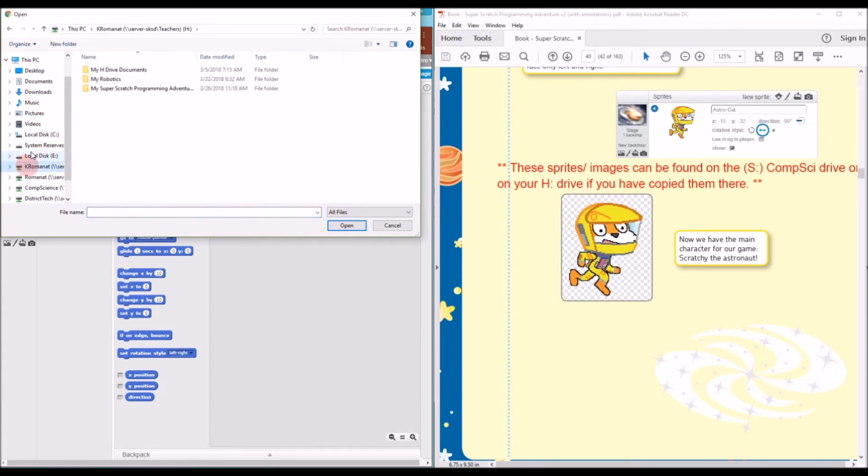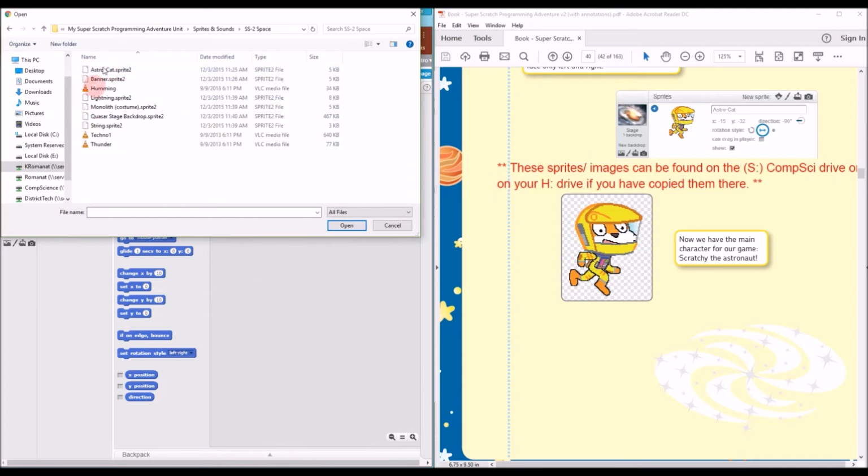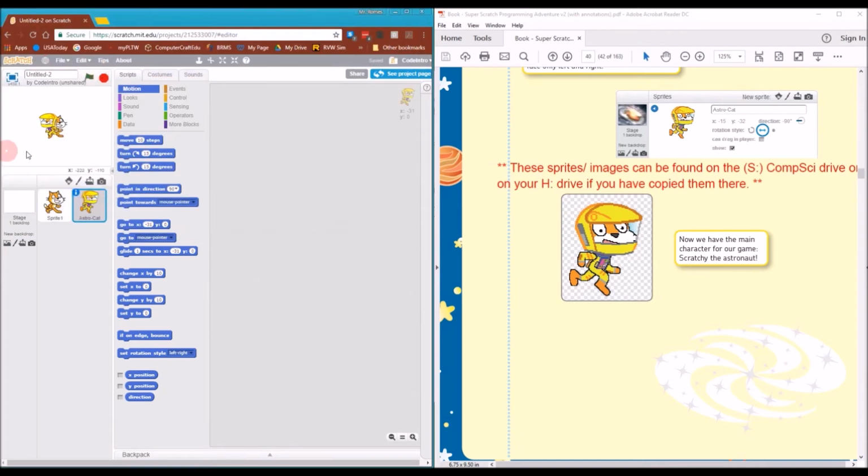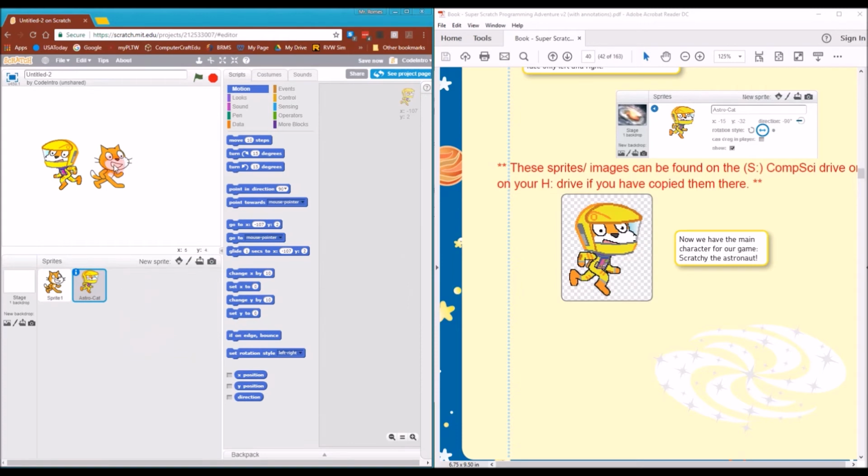So let's find it. Now we got to go to our Super Scratch Programming Adventure folder. Double click on that. Go to Sprites and Sounds, and because we're doing Project SS-2 space, we double click on that, and this has all the sprites we need. So we're going to bring in AstroCat. I just double clicked on it. Notice I've got AstroCat in there now. Make this bigger for a second until we do the coding. And I no longer need this Scratchy. So we've got our first sprite.